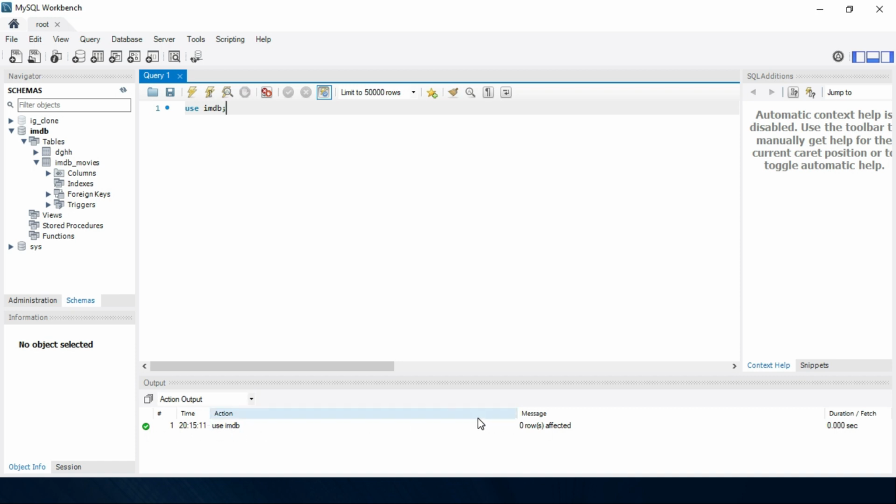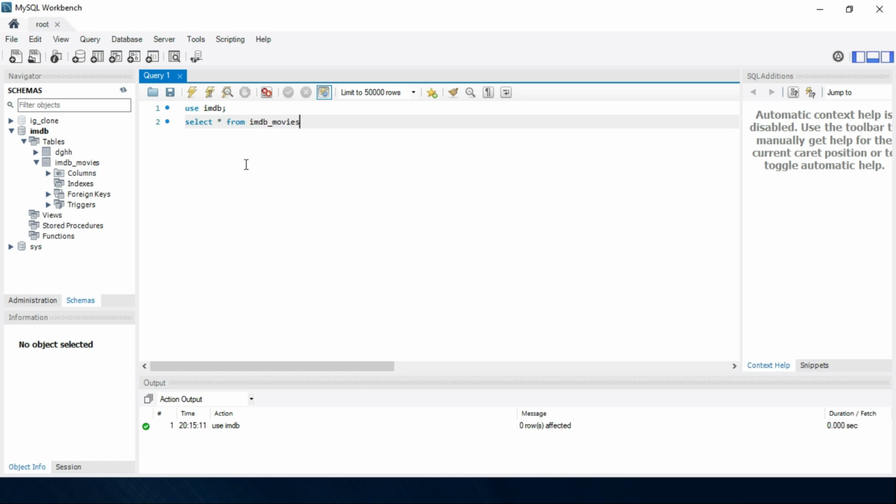Okay, so the next thing is we want to look into the data of this table IMDb movies. So what you can do is select, then star means all the columns, from, then what is the table name? That is IMDb movies. So you need to write IMDb movies and end it with a semicolon.